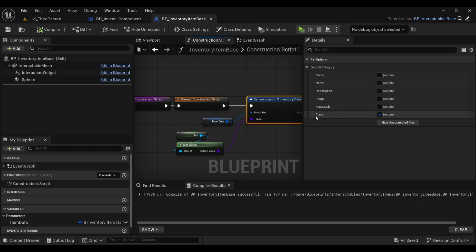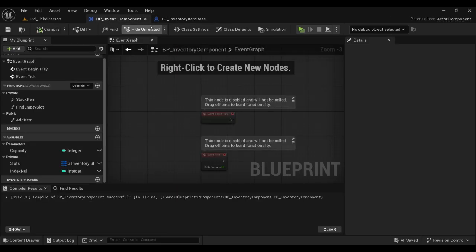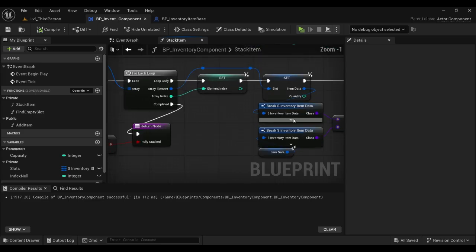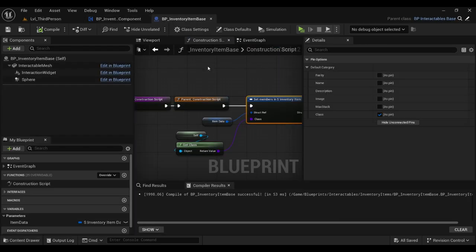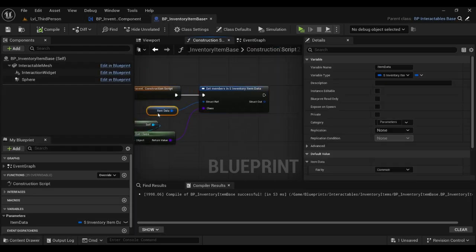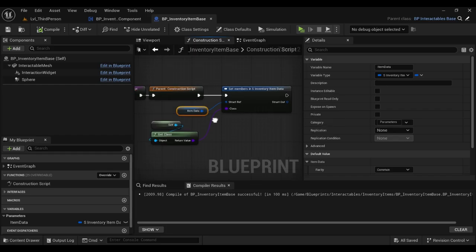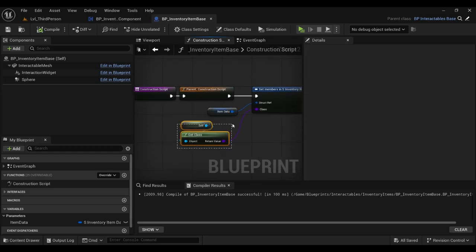Now the reason we need this is because we are checking here in the add item and the stack item. We are checking if this class is equal to the class we are trying to add. Also, we need it later to drag and drop items from the inventory into the world, because we need this class to spawn an actor of itself inside the world where we drop it.